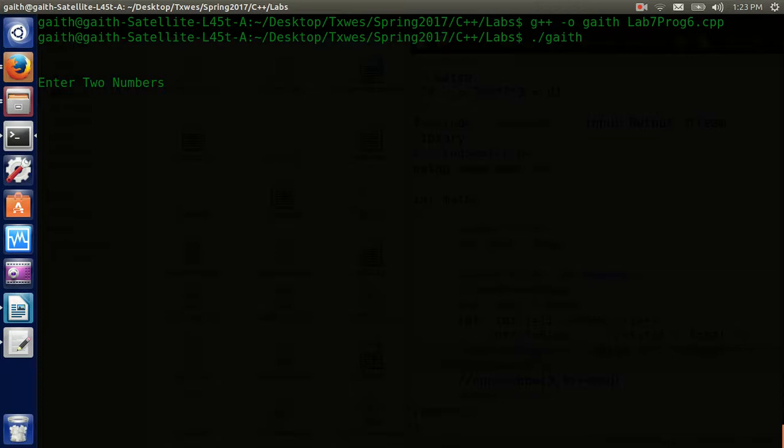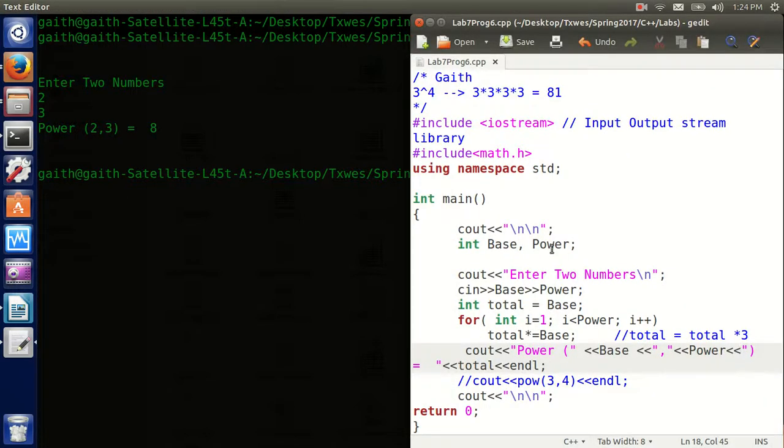Enter two numbers, 2 and 3. Let's see, that is gonna give me what? Power of 2 and 3 equals 8, and that's good. And what can we do also? I can do a do-while, similar to what we did in the previous example where we had what?